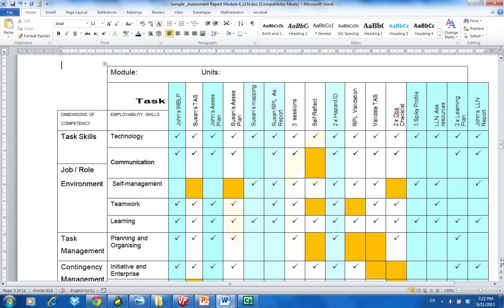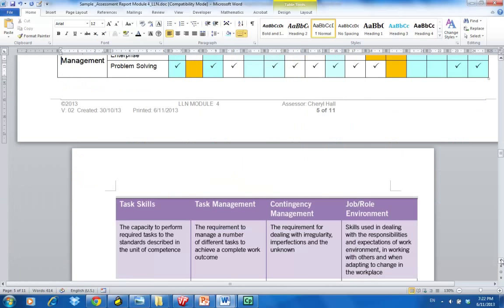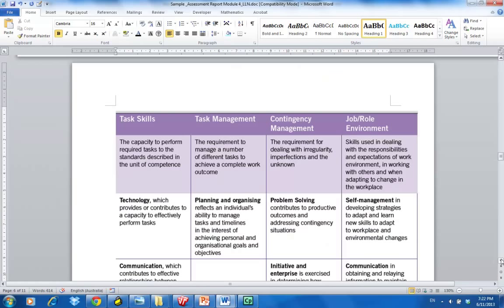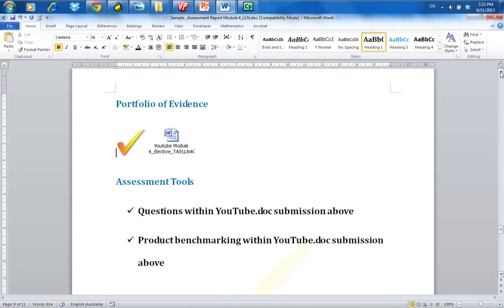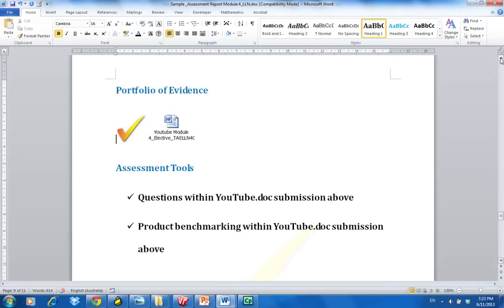Next on the report, we've contained the mapping that shows how the activities have developed and assessed the employability skills, and some validation background information around that table. Next in the report, we build in our portfolio of evidence. This is where we embed your module that you submit.